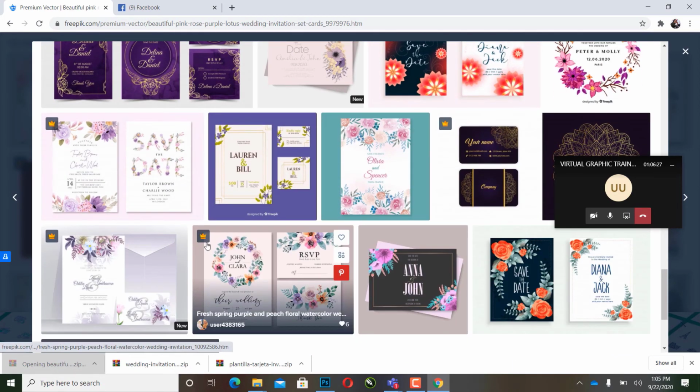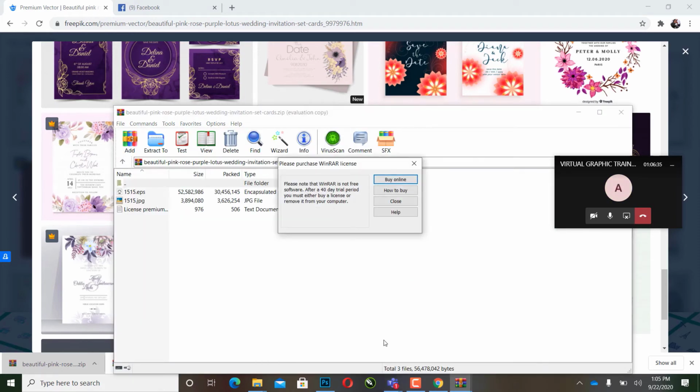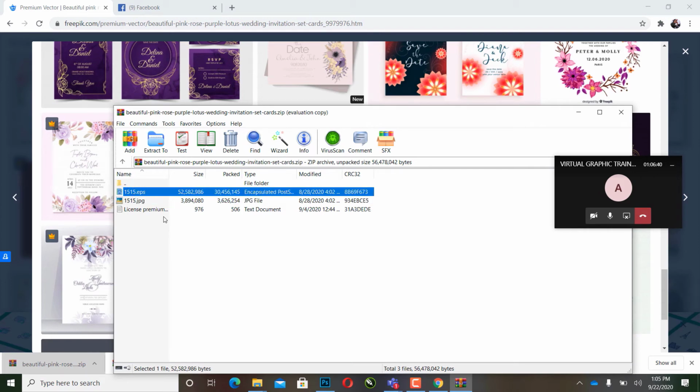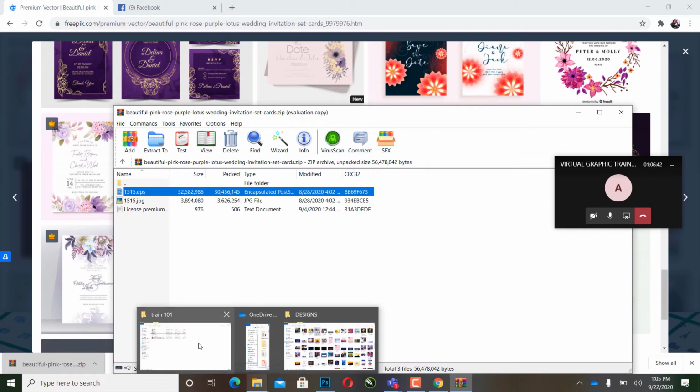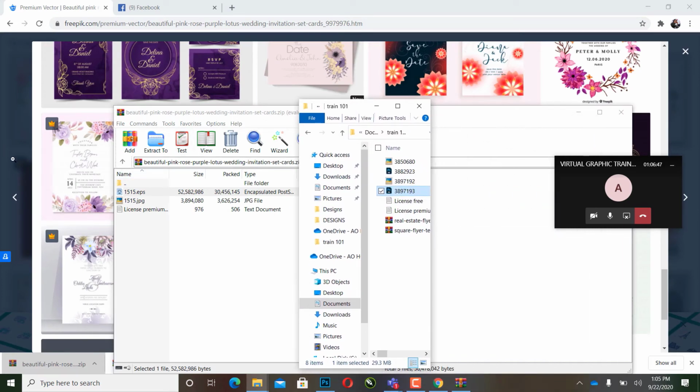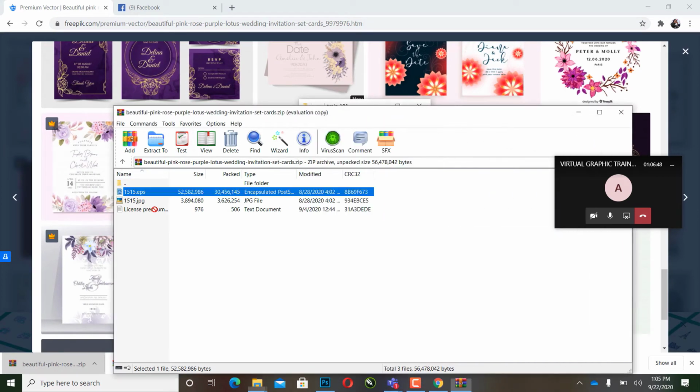Now I can also drag it. When I open the window, I can just drag it into the folder I want it to go to, and it will load there. So let's look at how the file is looking. You see, it's an EPS, it's an Illustrator file. So let me double click to open Illustrator.